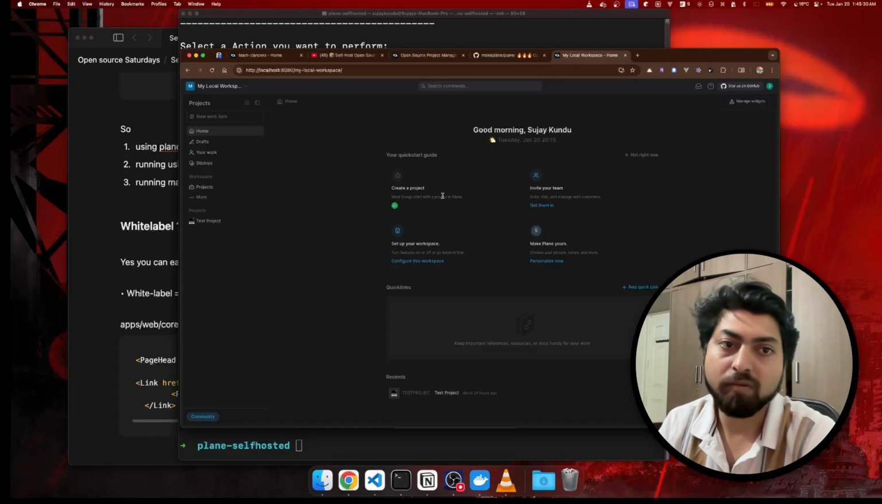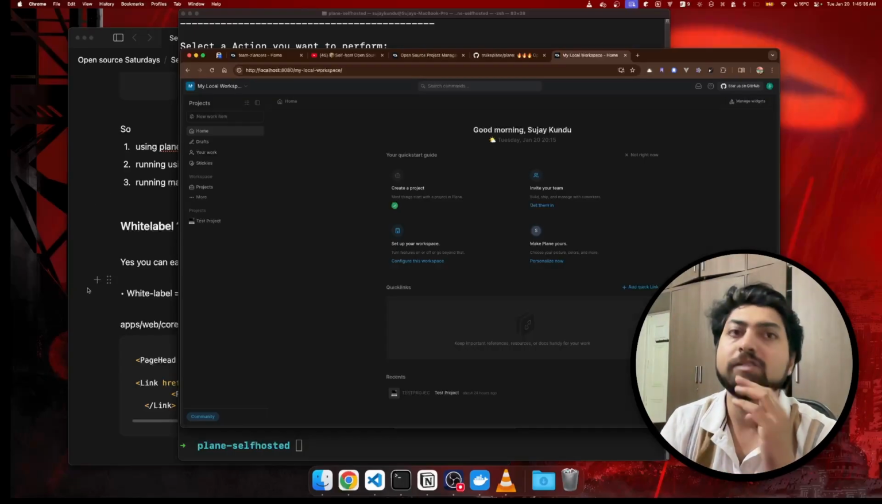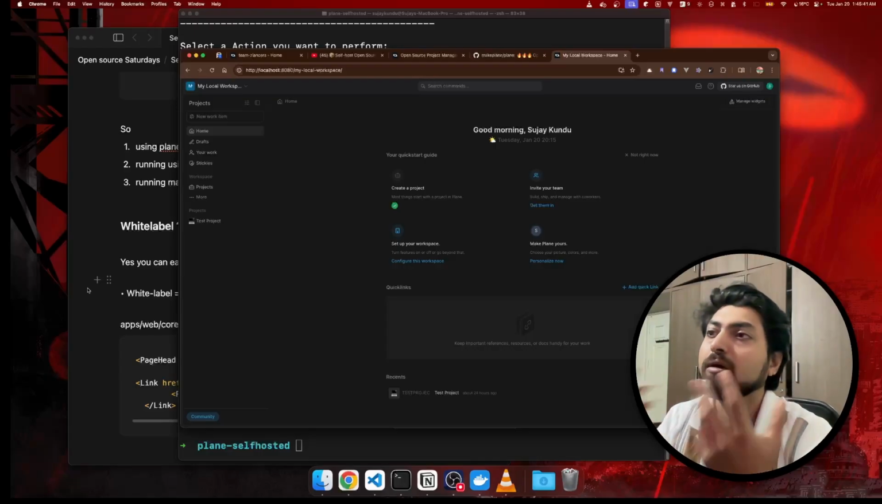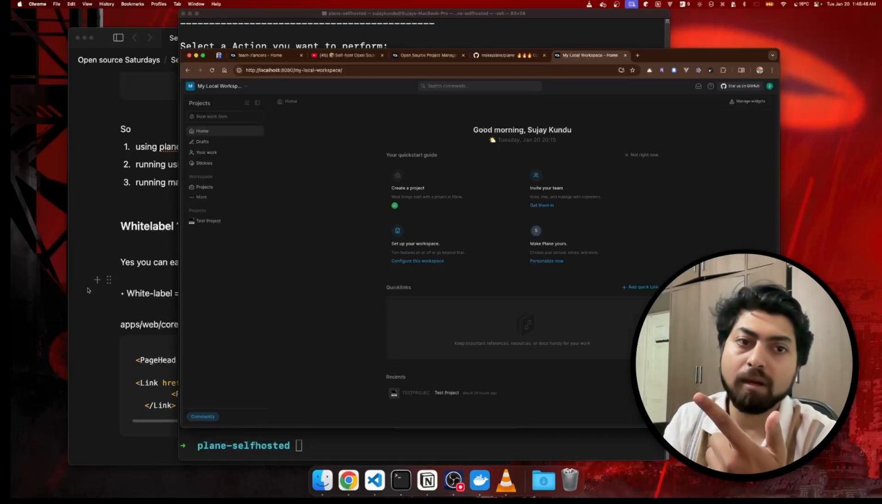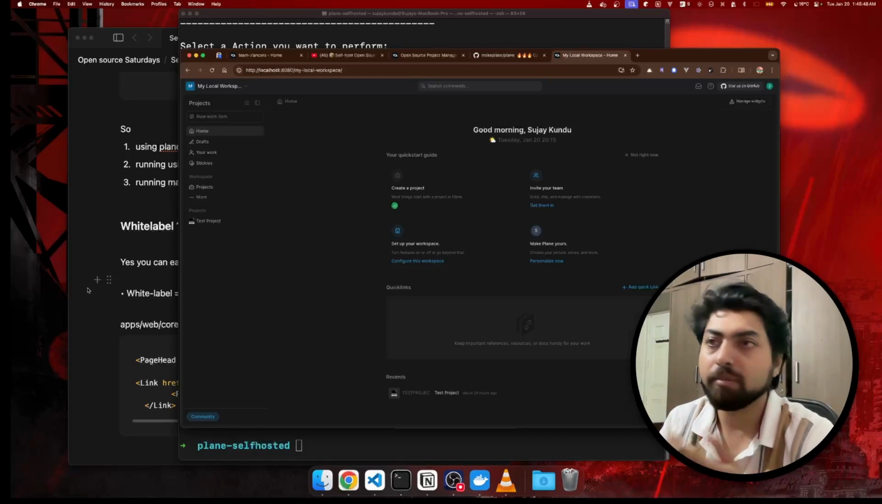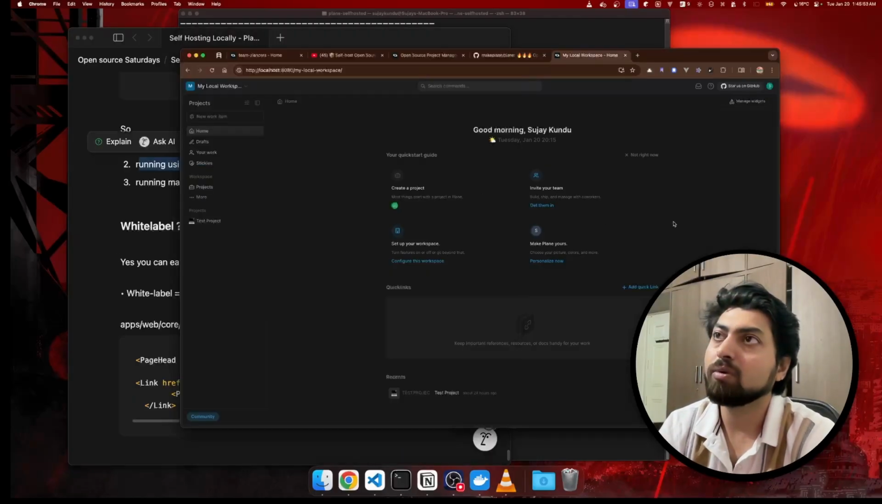Let me show you another way, the second way. This will be helpful for developers who want to check out the code as well as who want to learn how to do some changes in the code itself and it should reflect in the app, right? So this will be a developer point of view way. So running using Docker Compose local sh.